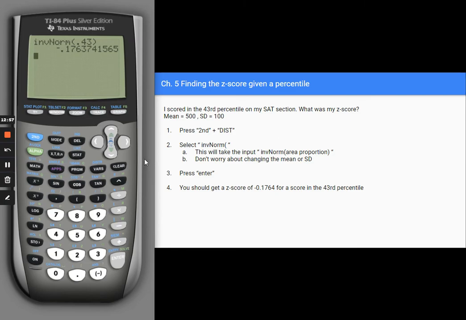All right, and that is all of the calculator information for chapters 4 and 5. Again, all that chapter 5 information will save you a lot of time in terms of looking up values on that z-score table on the AP test.